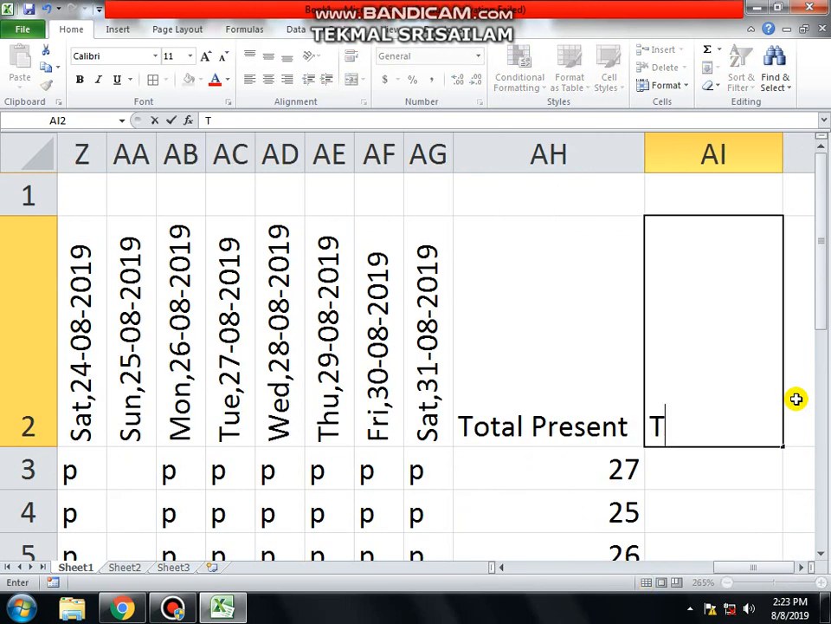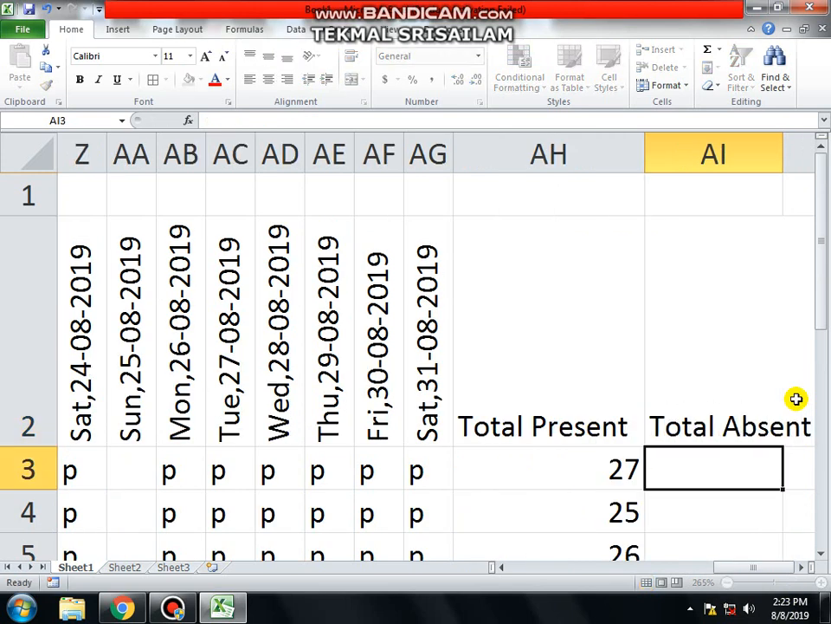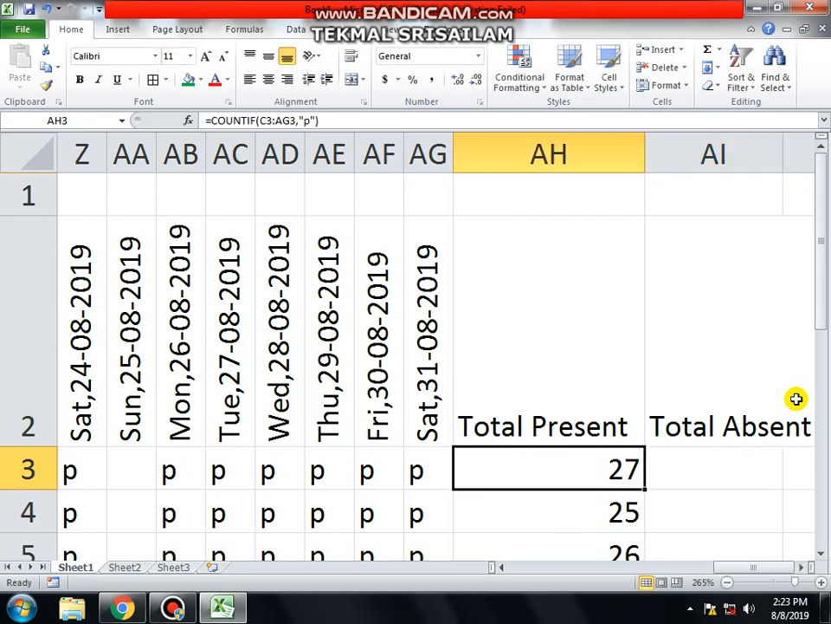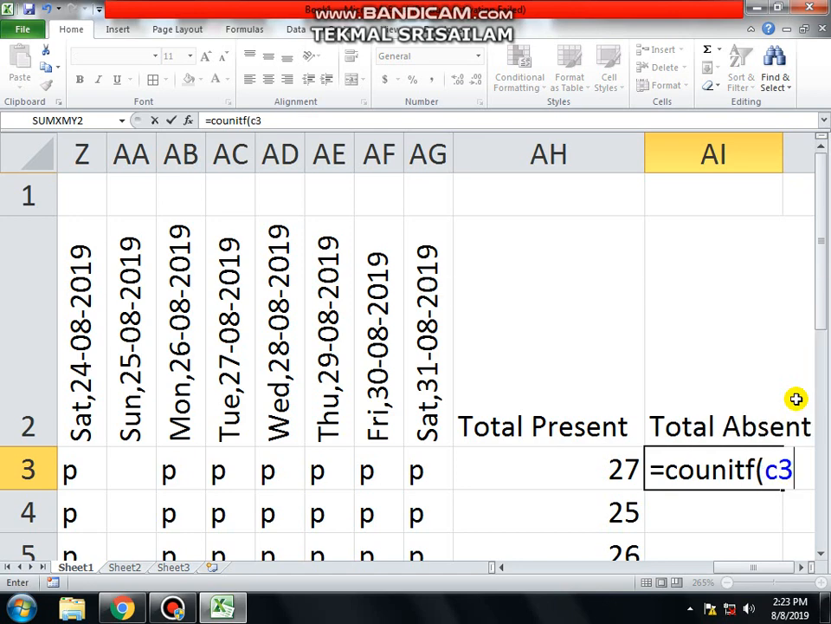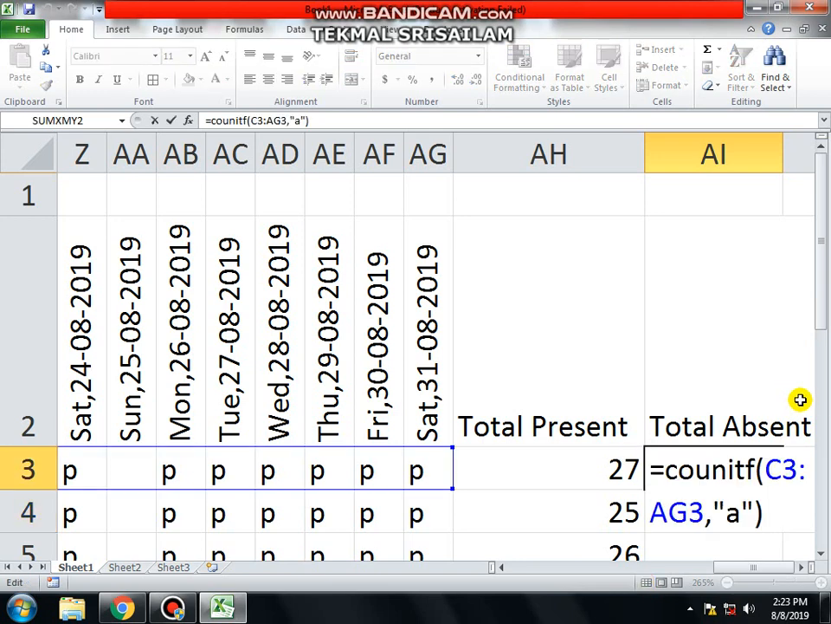Now similarly, total absent is equal to COUNTIF. What was the range we have given here? C3 to AG3. Same range, COUNTIF C3 to AG3, comma, A for absent. Here there is a small spelling mistake, due to which it is an error. COUNTIF.